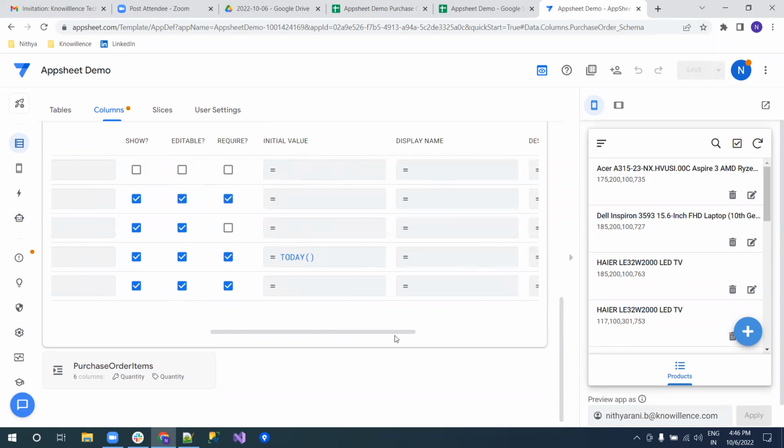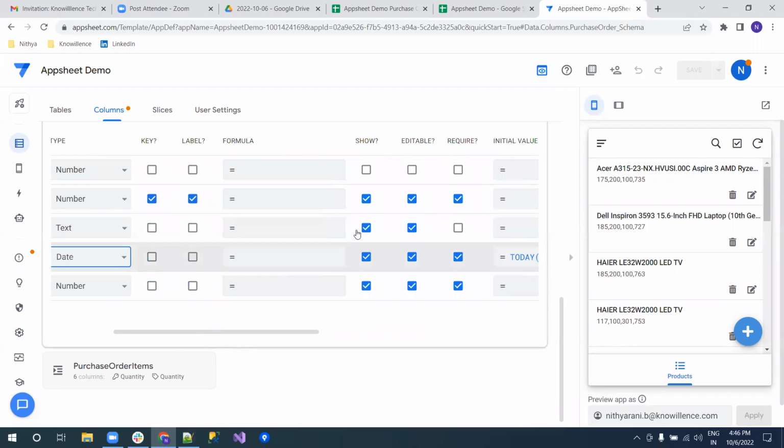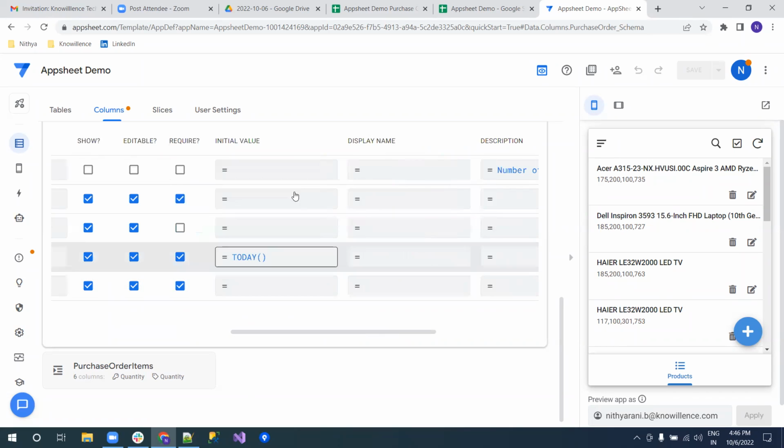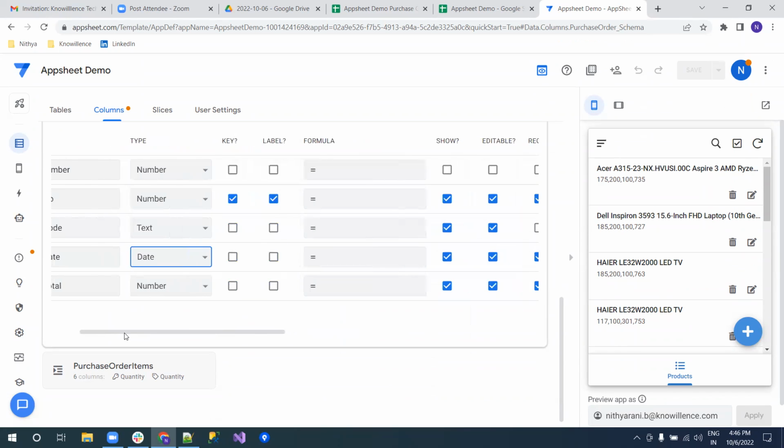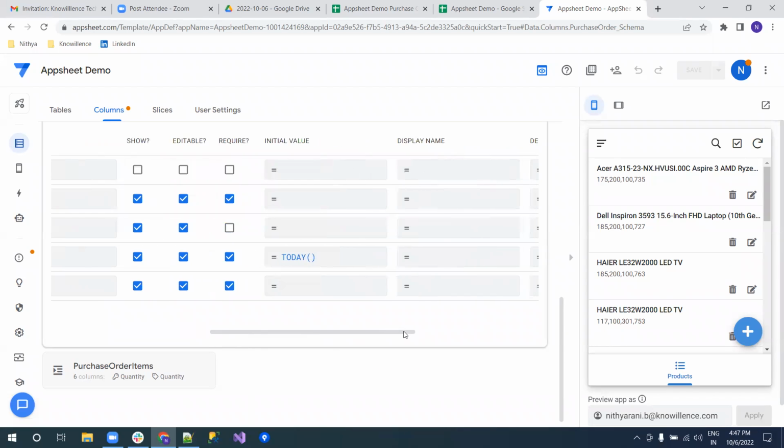Here we are using this button as clickable, so the column will be turned to an editable or required field. Additionally, we have the formula column, and then the initial value. For example, the order number. By default, the order number gets an 8-digit initial value.